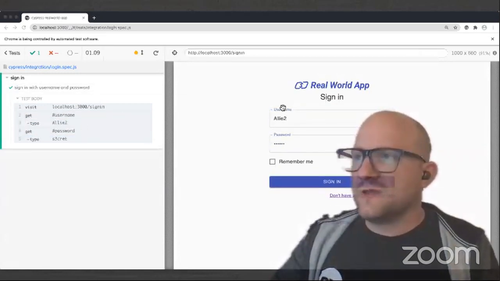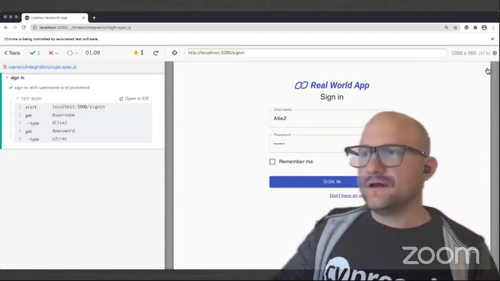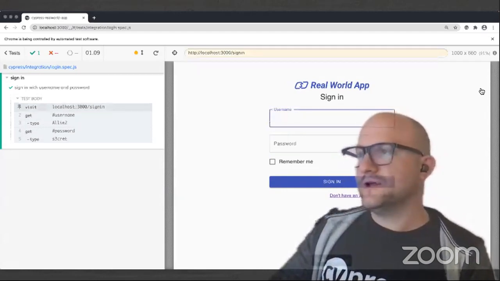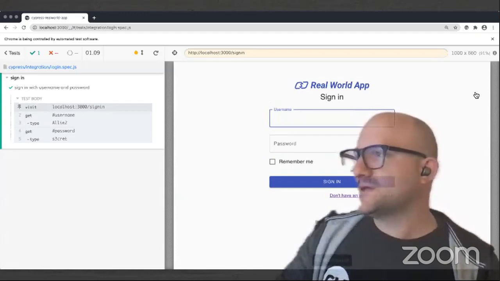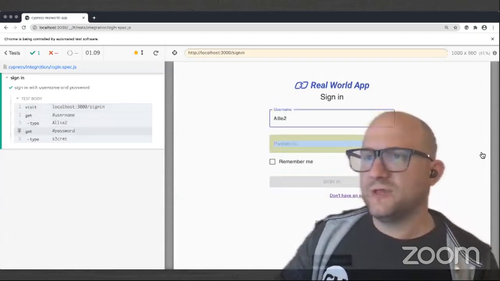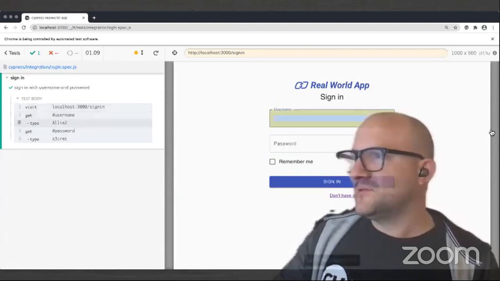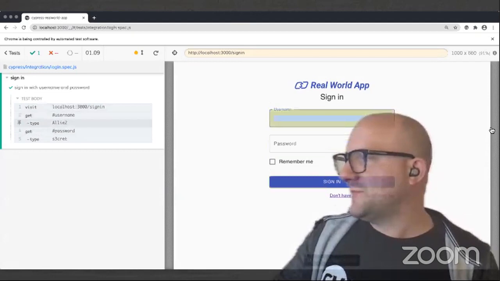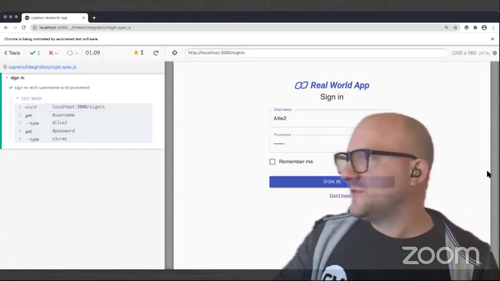And that shows that we visited the application. And if we hover over the command log, we can actually see each step as we do it here. So getting the username and typing it in, and then what happens before and after, as well as with the password.